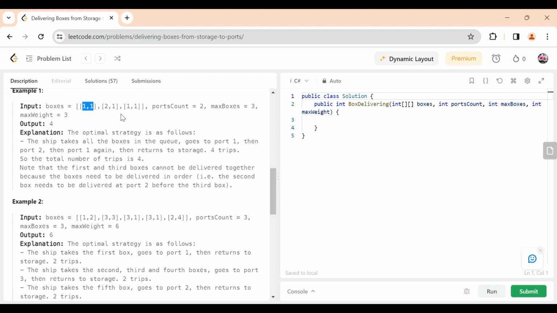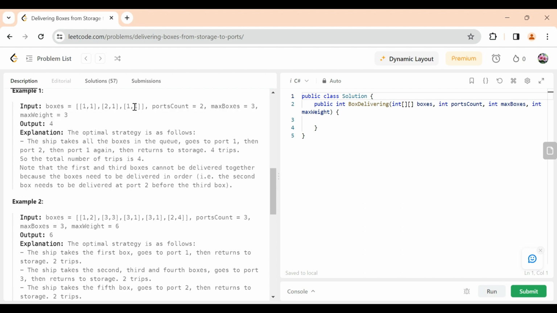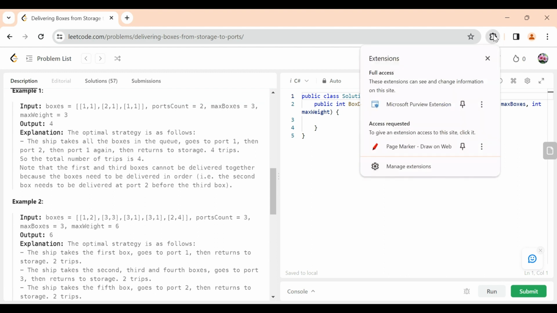Okay, then after taking that weight we are right now having a total weight of 2, and the max weight remaining we have is 3. So we already have 2, and for the third one we are going to port number 1. In this you can see port is 1, and the weight is also 1, so 2 plus 1 equals 3. It will be easier if I use a marker.